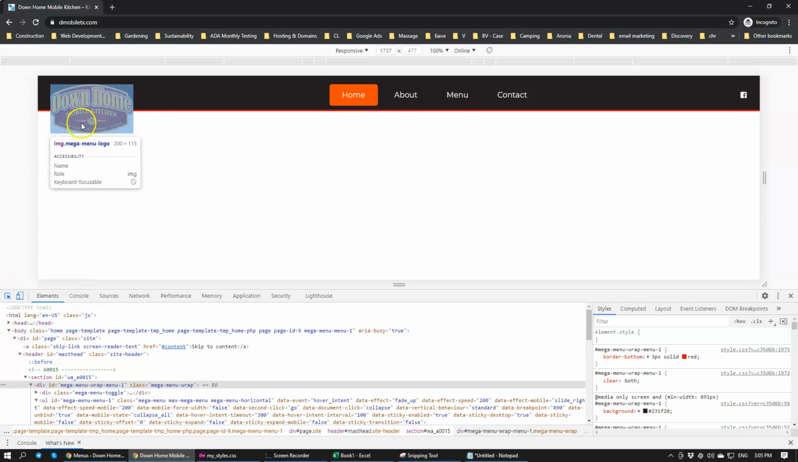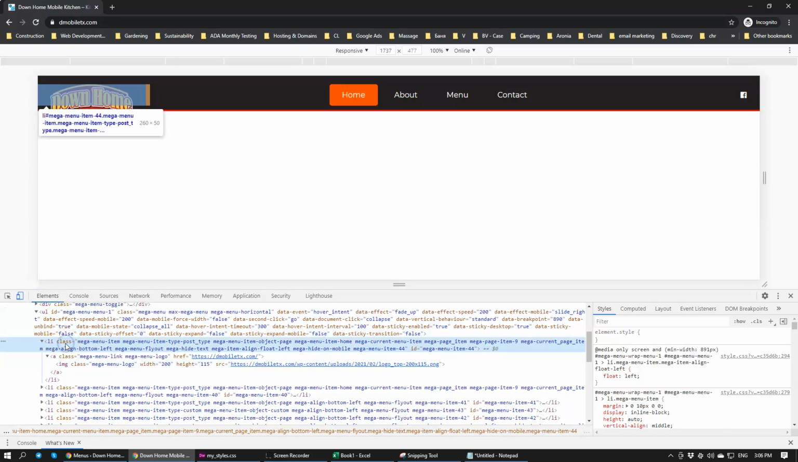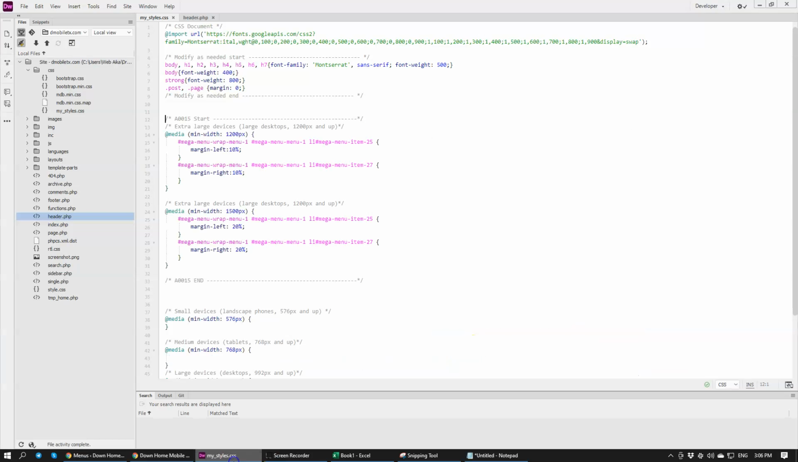We need to now contain the items so they're closer together. This way, the menu looks way too spread apart. So I'm going to navigate over to this item here, and look at what specific item number it is. You can see that this item number is 44. Item 44. So we're going to go to our style CSS, and change this to item number 44. Same here, 44.